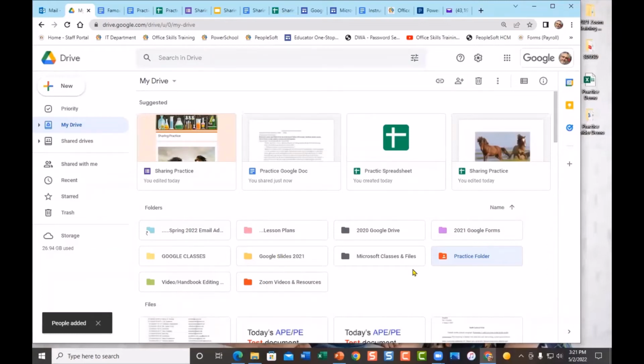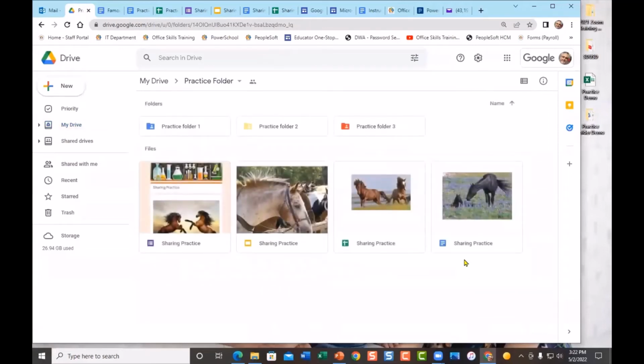So let's talk about what I just shared in this practice folder. Because I shared this practice folder with those individuals, they now have editing access, not only to the folder, but all of the contents inside. Let's take a look. So all three of our practice folders inside now have the share icon, whereas before they did not. And each one of these is actually shared.